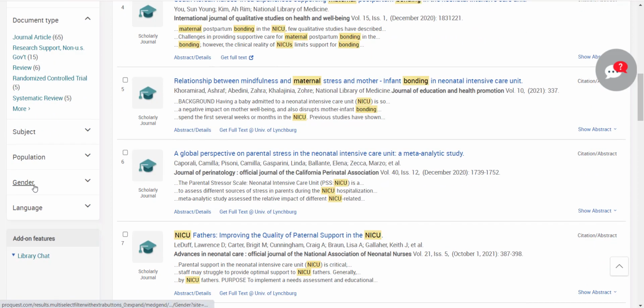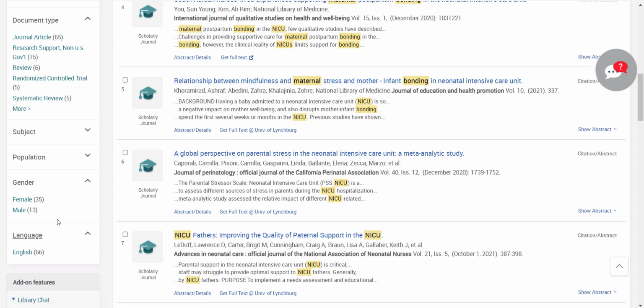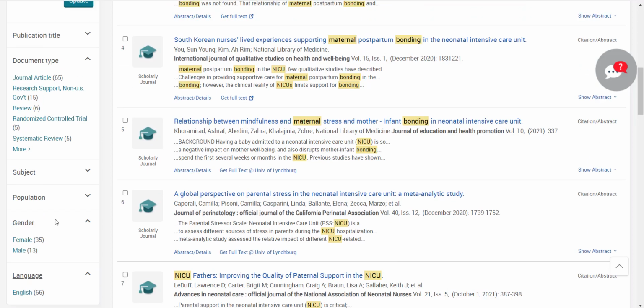So maybe you're only interested in systematic reviews or even in government research that's been done. And then what about gender? So we're talking about females here, or moms here, but maybe you're interested in males instead. You could do it that way. Certainly there would be studies done about the male bonding in the NICU as well. All right, we've got an option for language. To be honest, you can pretty much get any article in English if you need it. So if that ever comes up, just ask a librarian. You can get a translation if you need it.